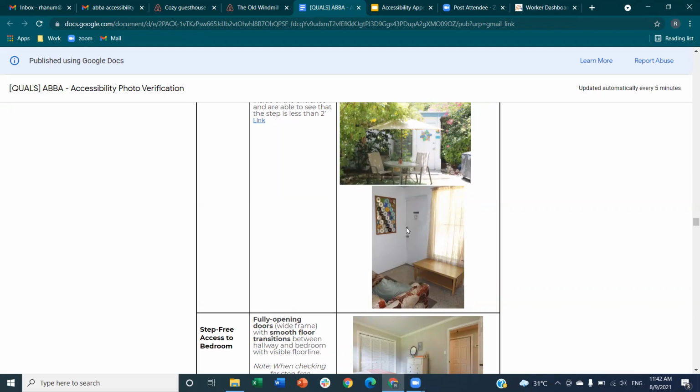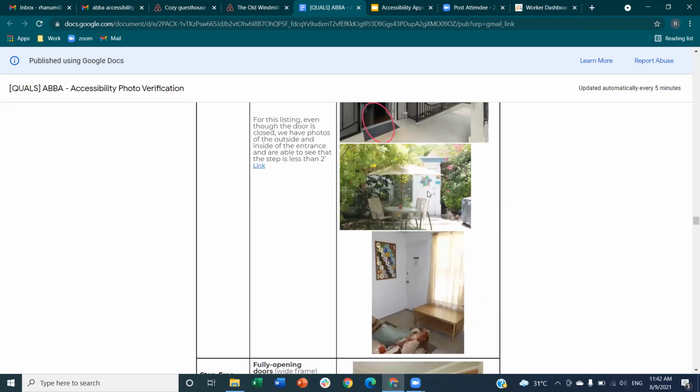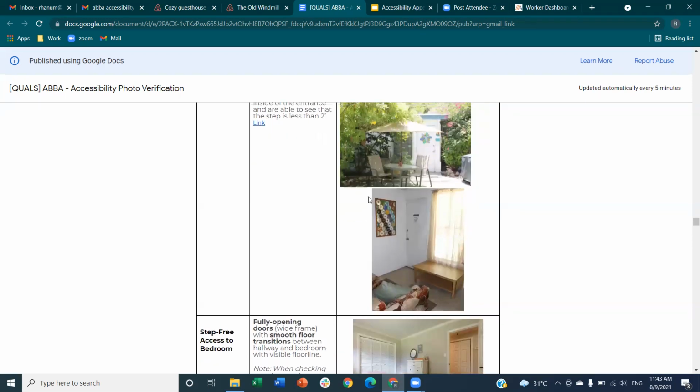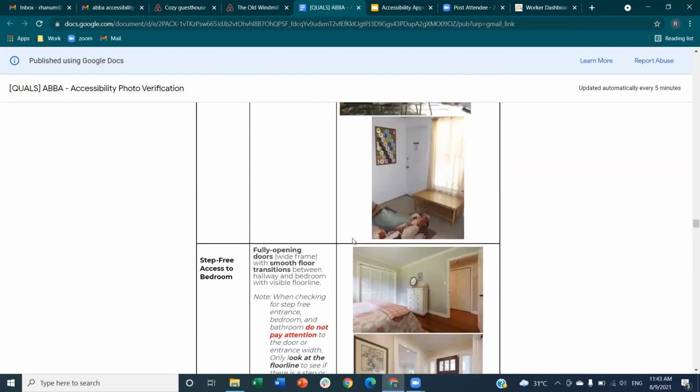Because if it's actually the back door and this is the front door, then of course that rule doesn't apply. But in most cases, they will usually just show the one door, but they won't show the other side of the door. So this is, I think, one of the rare cases.